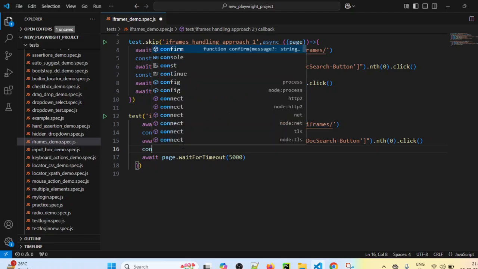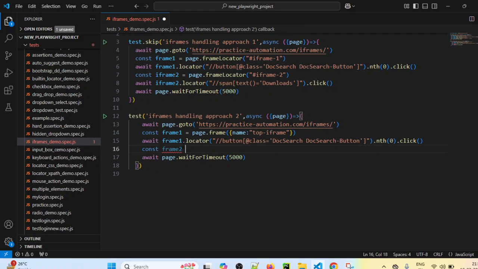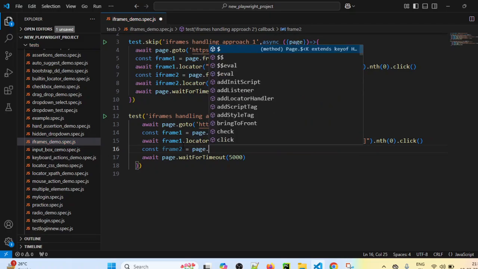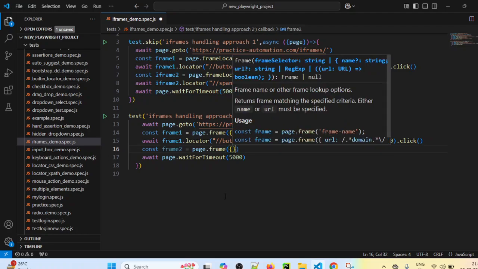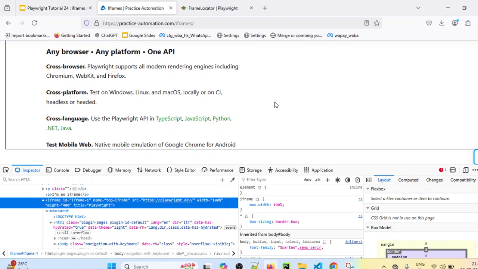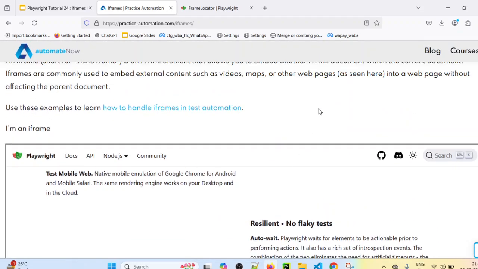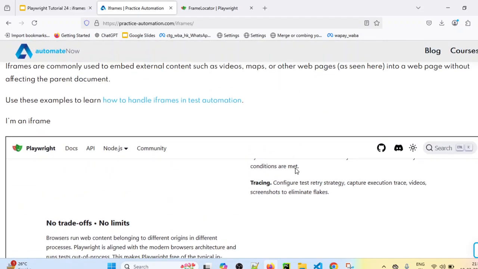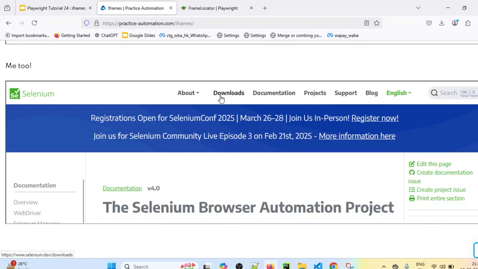And now we can similarly check for the second iframe also. Frame 2, I am just defining frame2 equals page.frame, and this time I will use URL. So this is the first iframe on which it will click on the search button, but in the second iframe, we want to click on this downloads button. So initially we have to click on this downloads button.